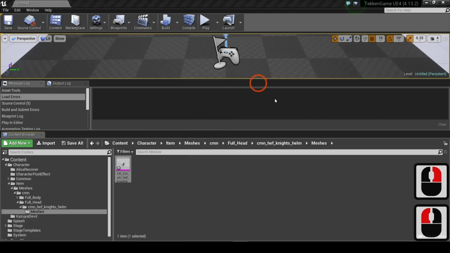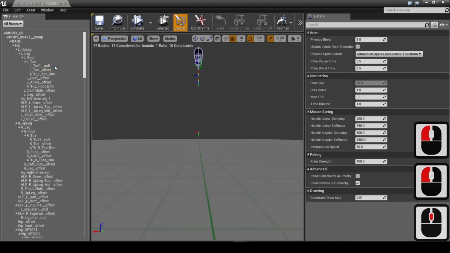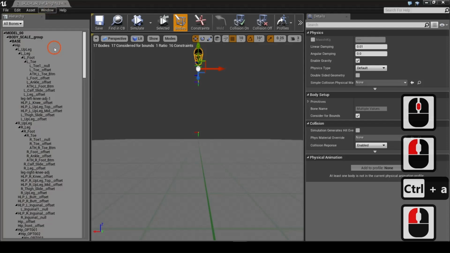To create a physics asset, I'm going to right-click on the mesh, go to Create, Physics Asset, and then select Create and Assign. I won't change any of the default settings. The first thing that I'll do is select all the bones through the hierarchy window. If you don't already see it, go up to Window and make sure that hierarchy is checked.